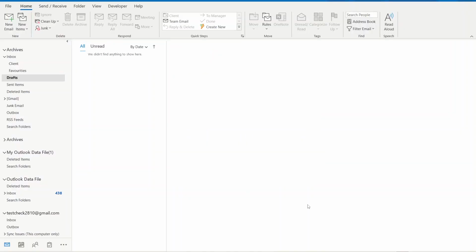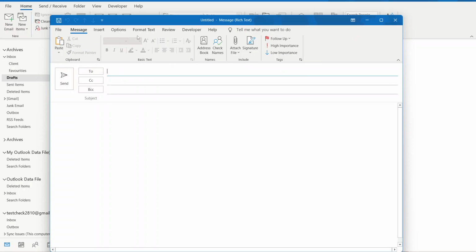Once you've opened the Outlook application, look for the option to create a new email. It's usually found on the top left corner of the Outlook window. When you click New Email, a blank email template will open up for you.